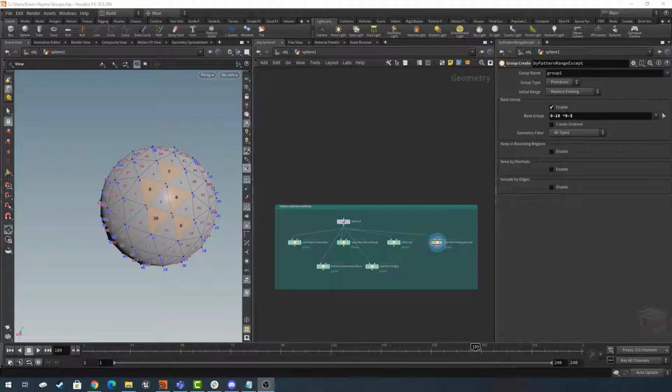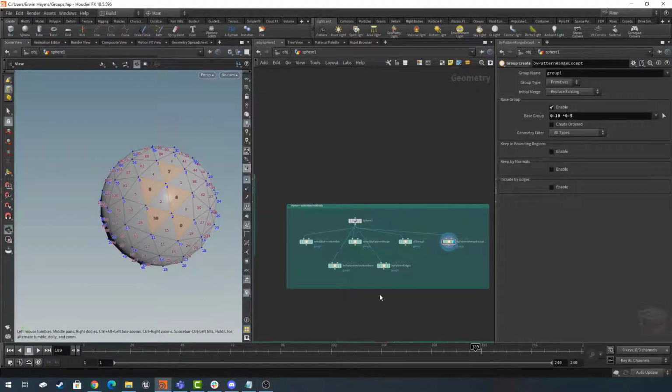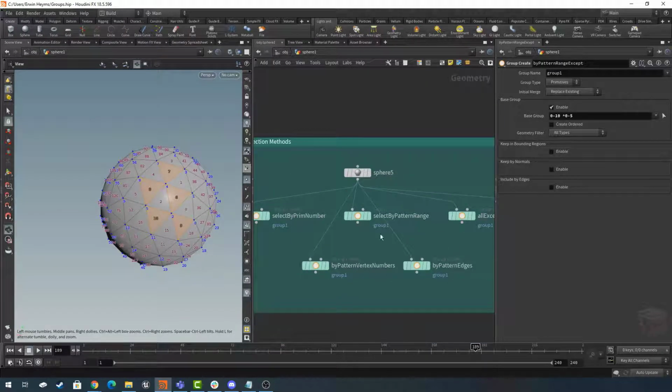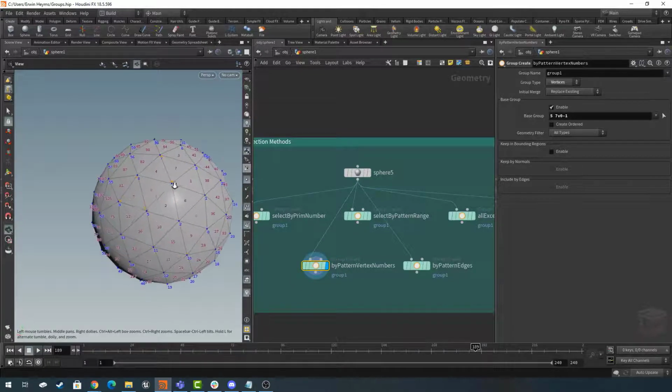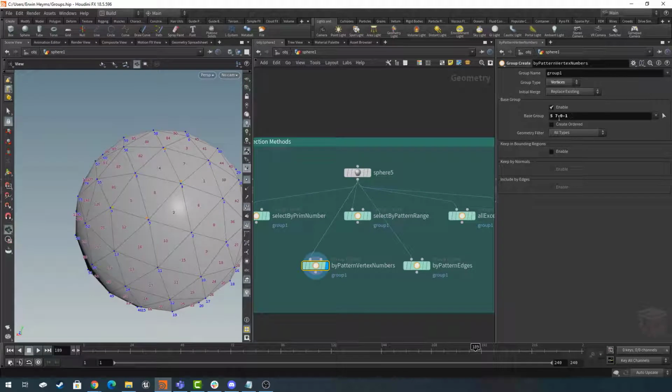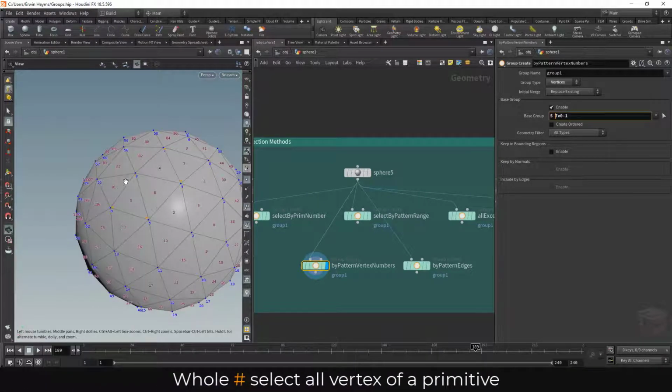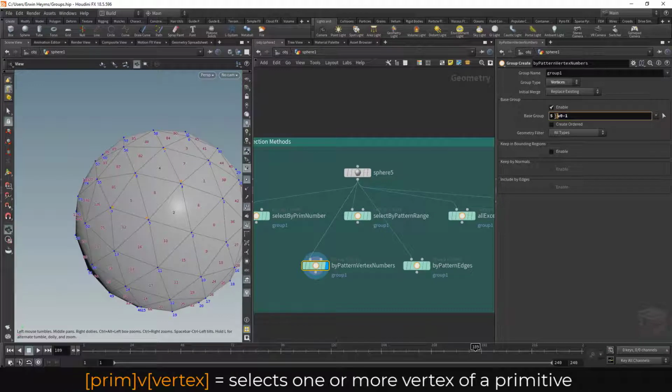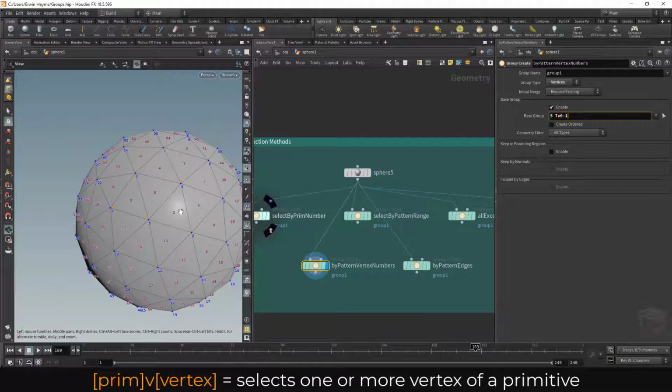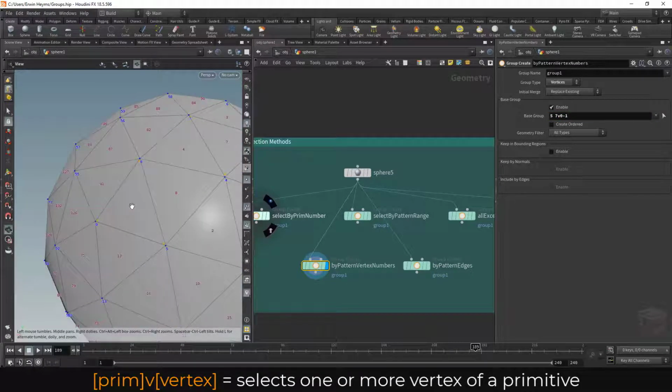Now before I continue, I also want to have a quick look at vertex and edge selections as well. So here on the left I have vertex selections, and these are basically made using this type of pattern, where a single number will select all the vertices of the primitive that they belong to, and if you provide it as the primitive number and then the vertex numbers, you can select them this way as well.